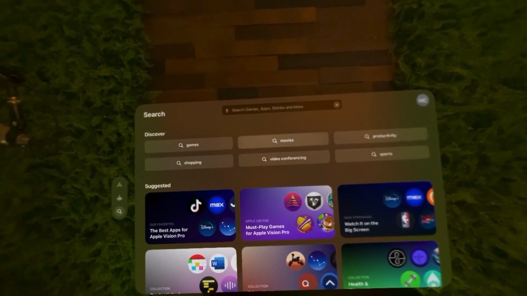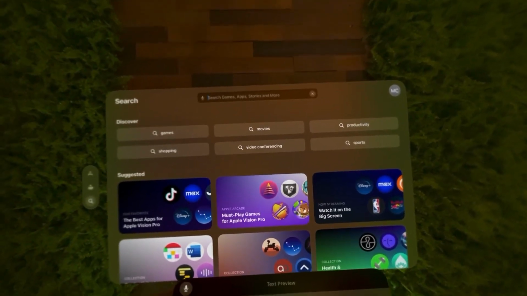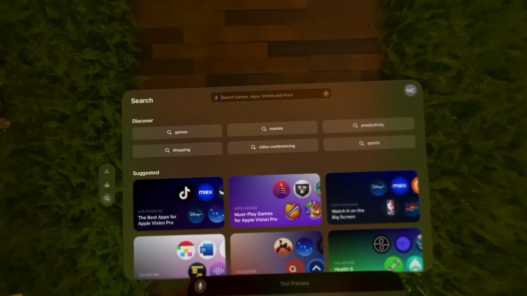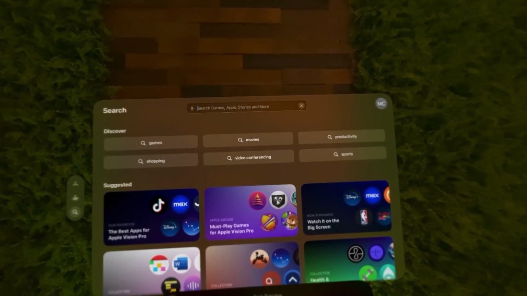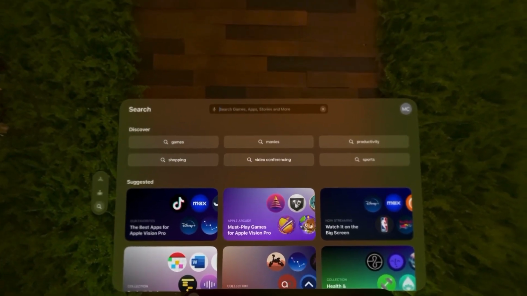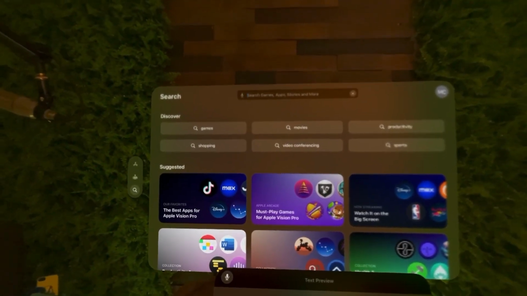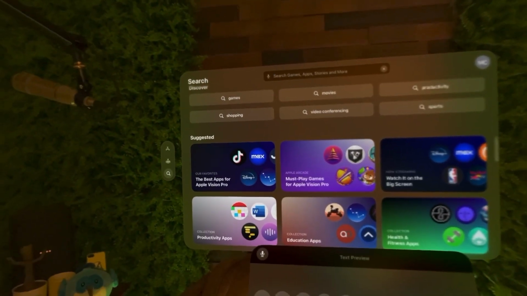I guess we'll search for more apps over time, but I just wanted to make it clear right off the bat that obviously some apps are not available at all. Some apps are only available as iPad apps that are adapted to this environment. And then there will be a growing number of apps that are actually built for this environment. In fact, let's see what we might have here under suggested.